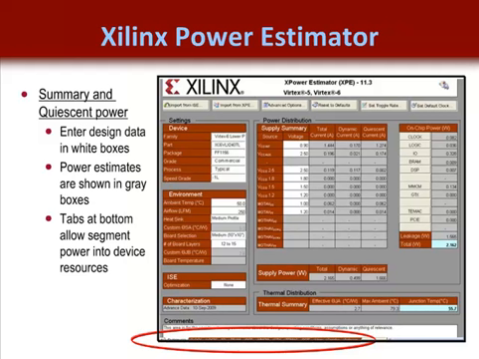The summary page includes information you have chosen, including package, ambient air temperature, airflow, board selection, and power supply voltages. It also segments power by logic resource and provides an expected junction temperature. It will even break down power consumption by quiescent and dynamic power.